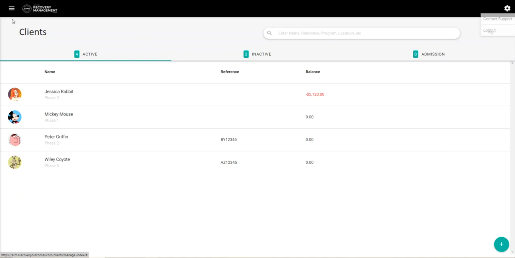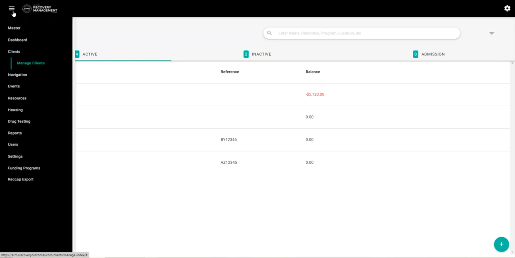In the top left-hand corner of the screen, you'll notice that there are 3 lines here. We refer to that as a hamburger icon. If you select it, this will open up the menu options from the left-hand side of your screen. Now, depending on how you've been permissioned by your program administrator, you'll have access to different modules like dashboards, clients, navigation, events, resources, housing, etc.